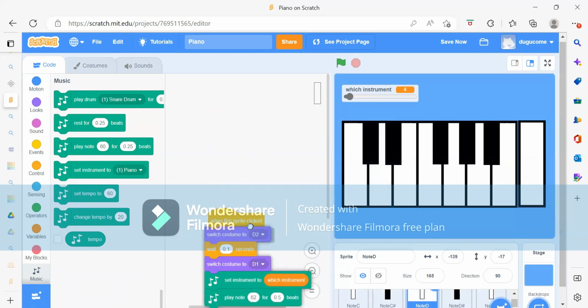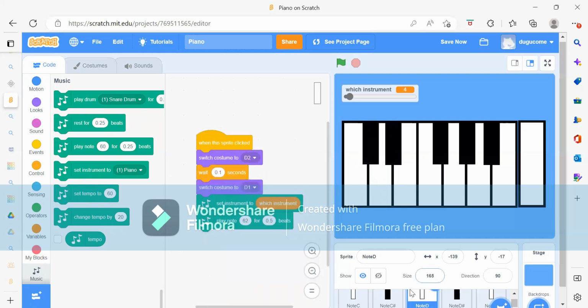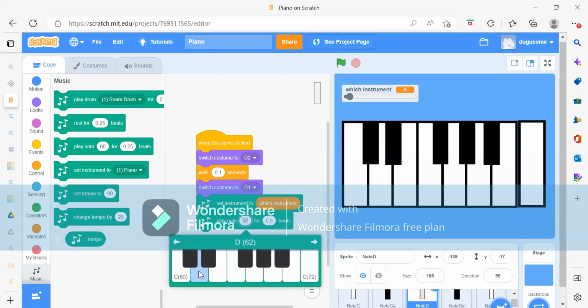Okay. So what is our note D? As you can see, this one. So again, when this sprite is clicked, we need to just switch the costume. We have to wait for a second and then we will switch our costume to white. And again, we need to set an instrument. Now you need to only change your play note. So now we have this play note.